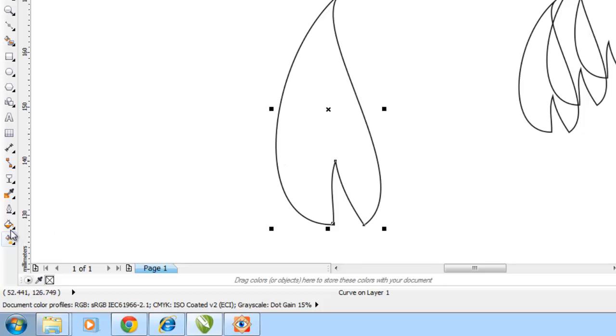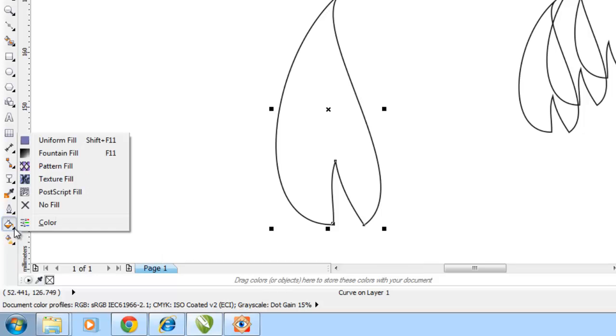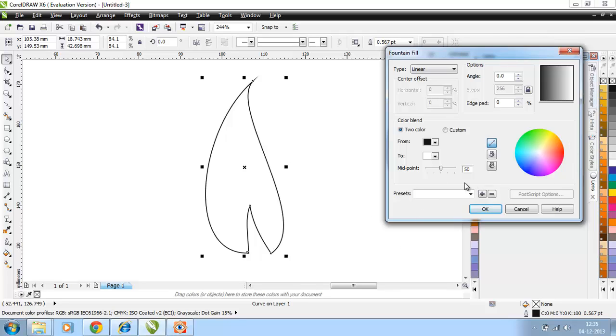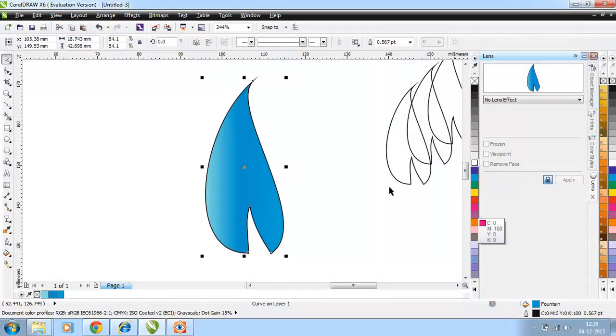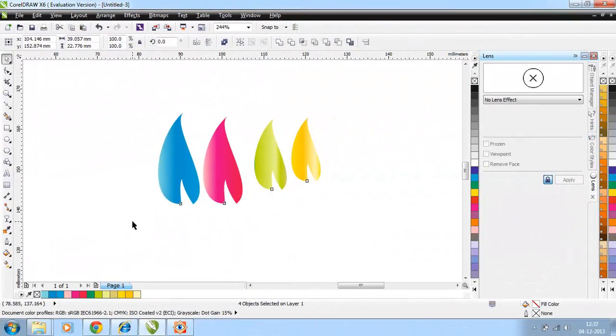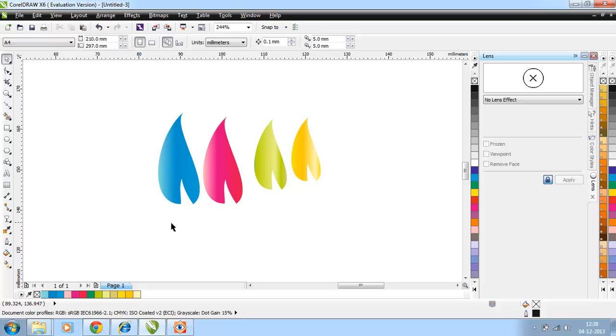For that I'm going to the fill tool. In this I'm selecting the fountain fill, shortcut key F11, such that the fill tool preset will be available. Now select the fill type as linear and select the color blend as custom. Now select the colors. Why am I choosing custom? If I choose 2 color, I can only give 2 colors. If I choose custom, I can give more colors. First select a light color and then somewhat dark. Click OK. Outline none. I have just created 4 petals like this and filled a color to these 4 petals.